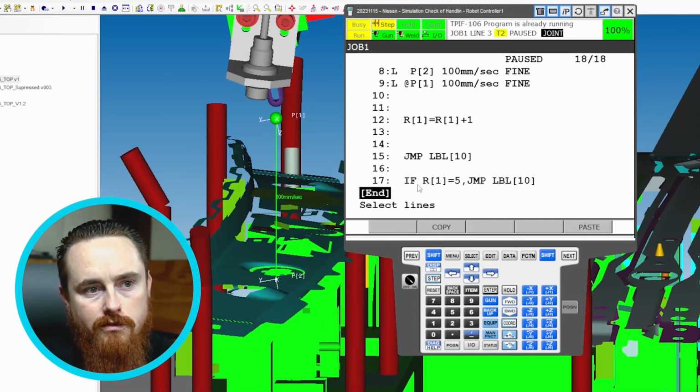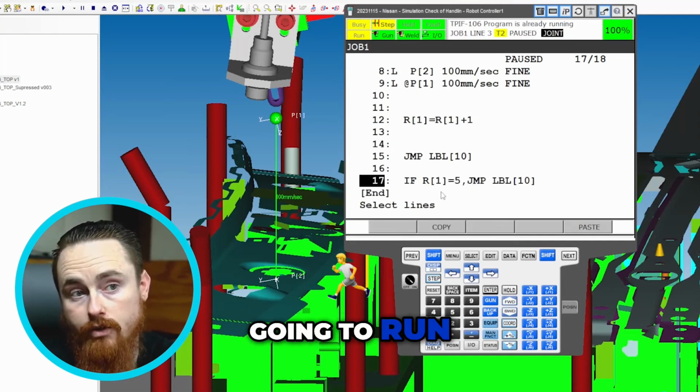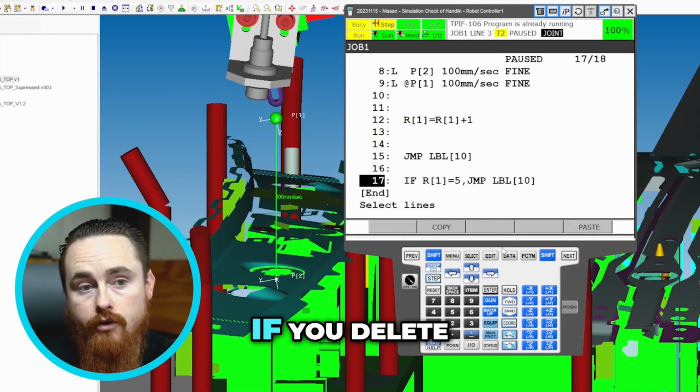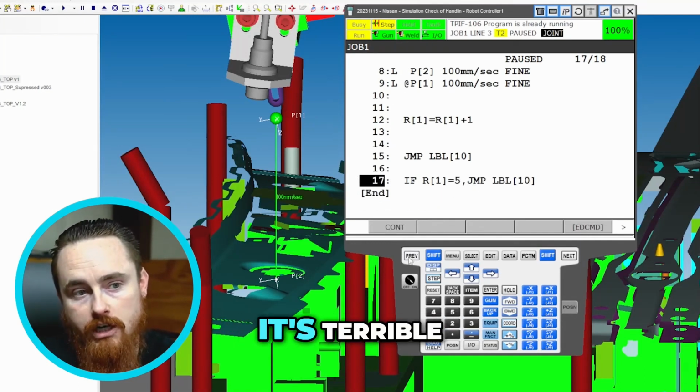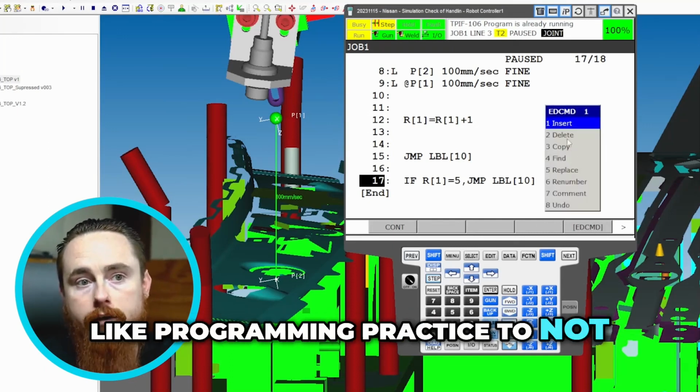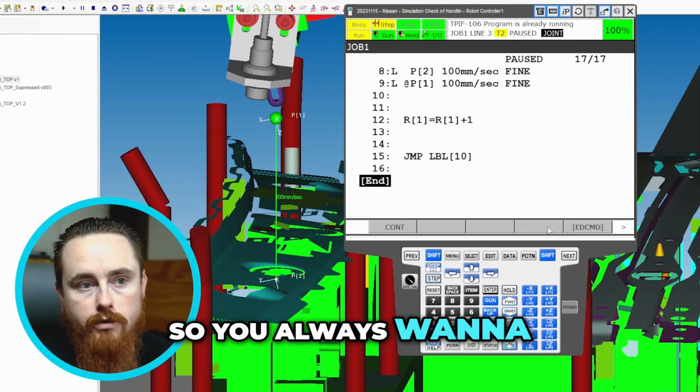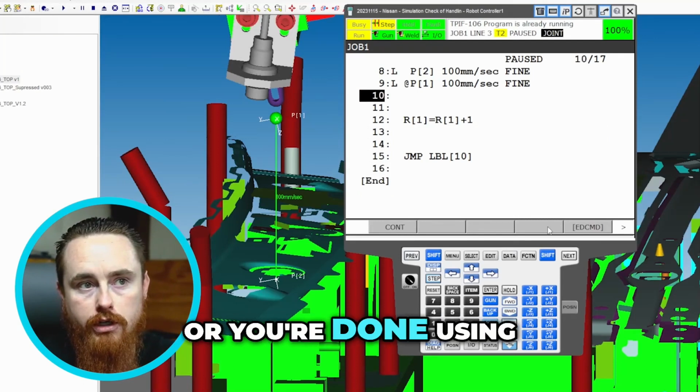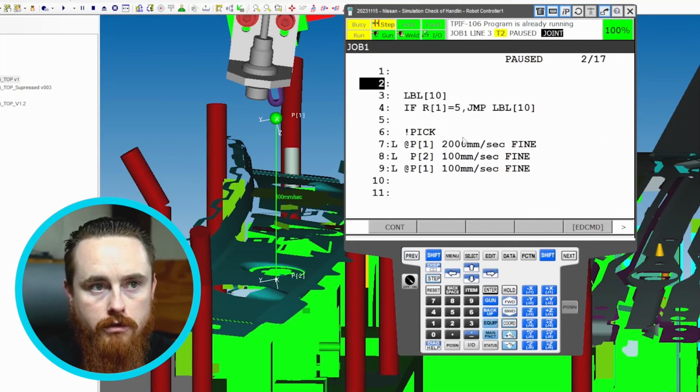So now, honestly, since it was never going to run this one anyway, it doesn't matter if you delete it or not. However, it's terrible programming practice to not delete it. So you always want to delete stuff that you're not going to use or you're done using, or anything that's dead logic.